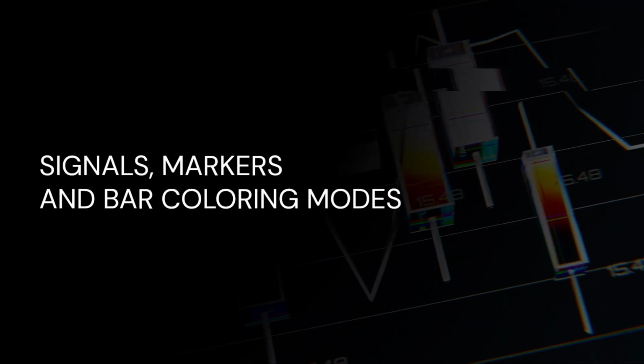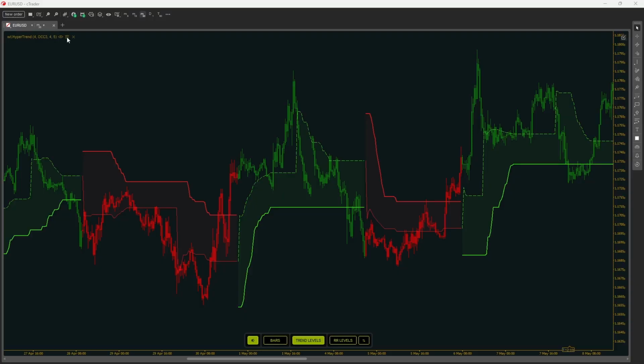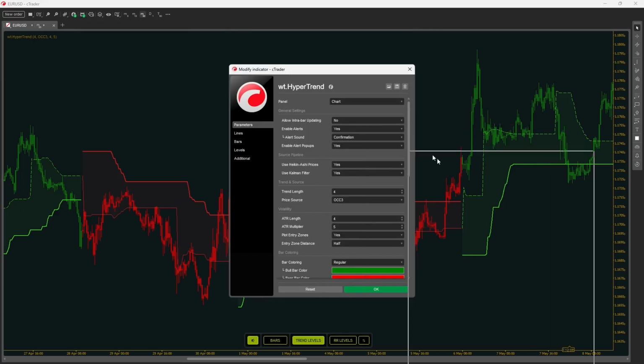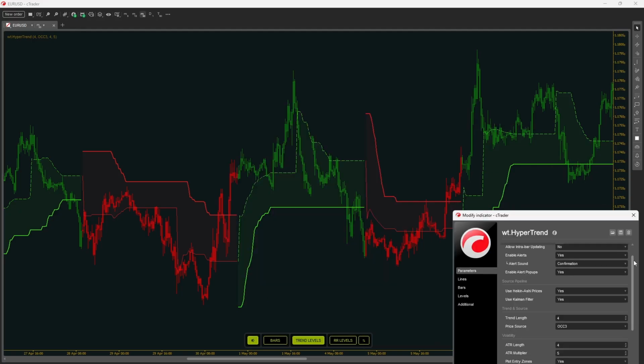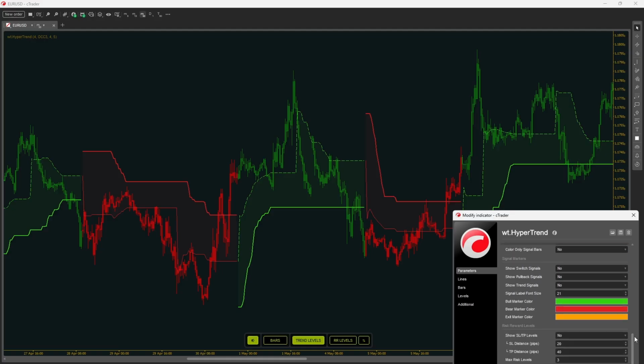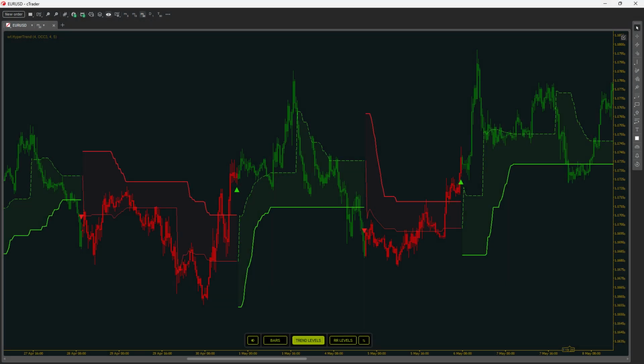Signals, markers, and the bar coloring modes. All right, so HyperTrend gives you 3 types of signals, and each one can be toggled on or off independently, so you only see those you want to trade. The first is the switch. That's the trend, green to red or red to green. If you trade nothing else, you trade the switch. You take the new direction on the flip, and you use the trailing line as your line in the sand.